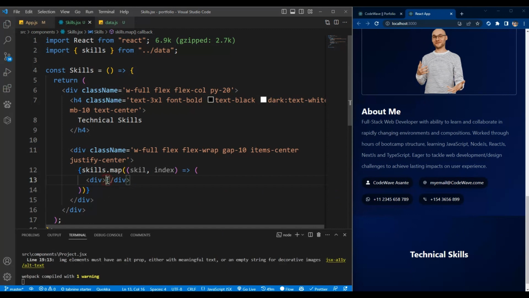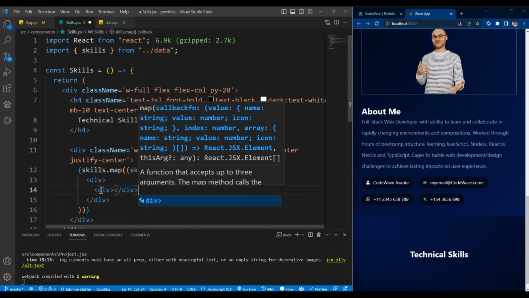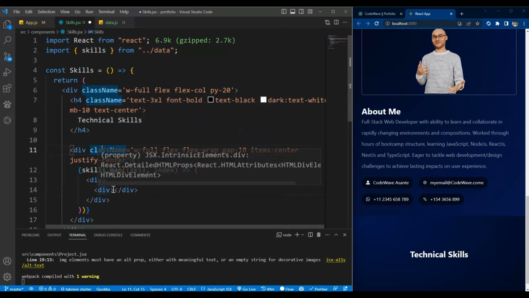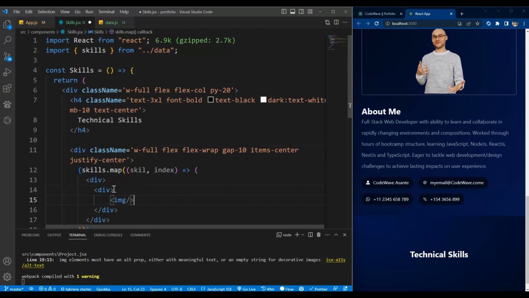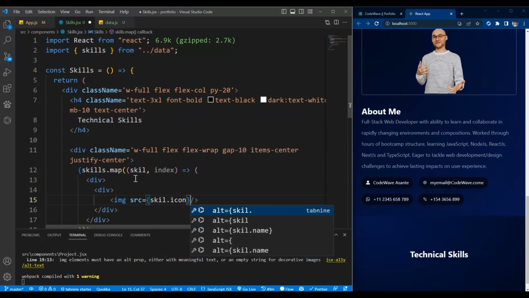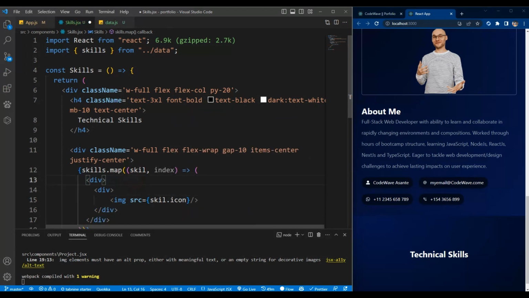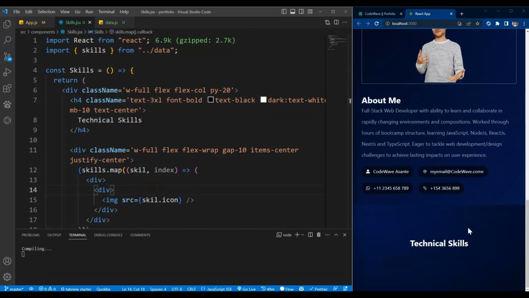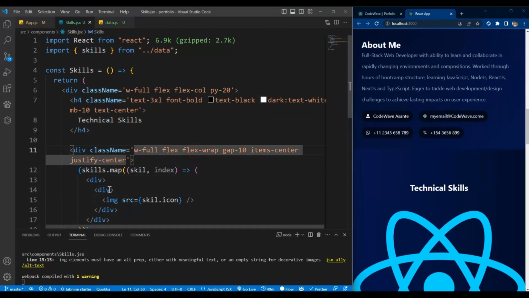So inside this div, we have one div. Okay, and this div will take an image with a source from skills.icon. Okay. Okay, yeah, they are here. Okay, so now let's style it.